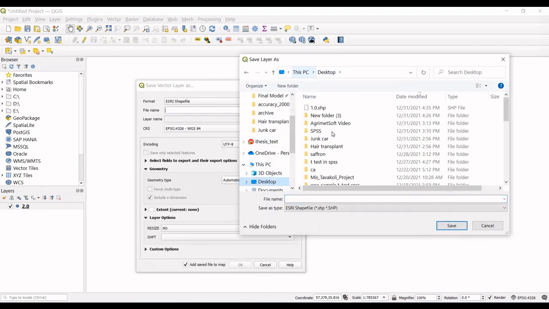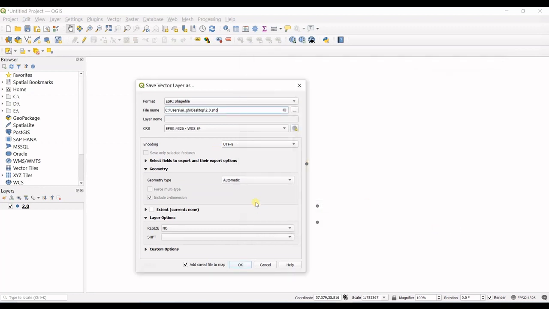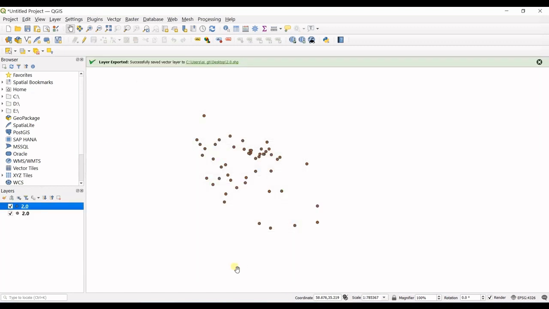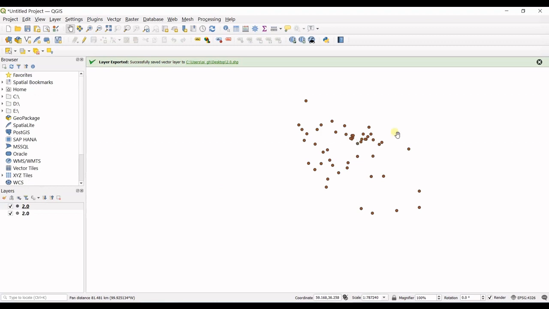And let's say I go in here, I click on two, I write two, and the CRS, if it's wrong, you can correct it in here, and that's it. So I click OK, and you can see it's also opened in my QGIS again.